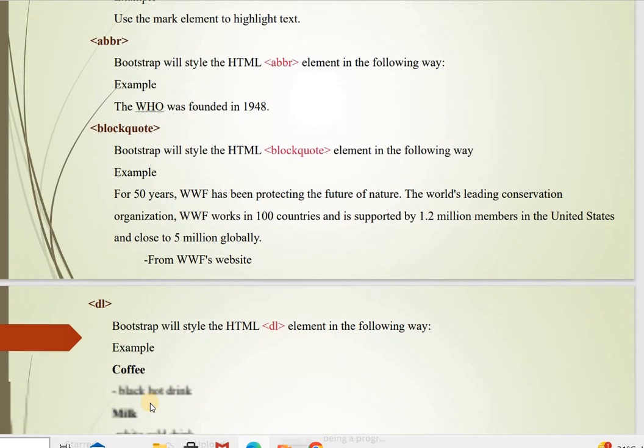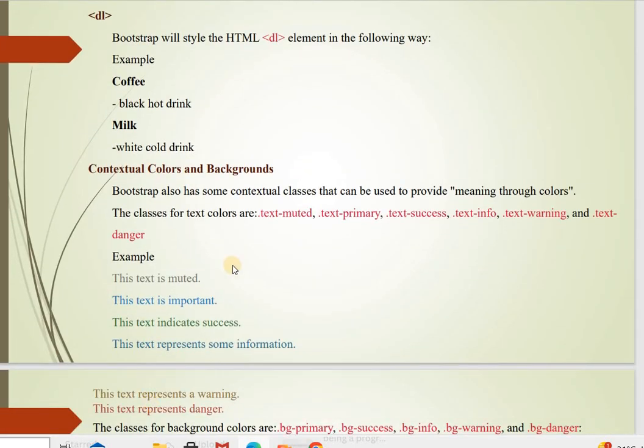And then the next element, which is the DL element, and Bootstrap will style this DL element. When we style this DL element, you can see here is the example: coffee, then here is the milk, and coffee is the main element, and under that we can describe that coffee, what the approach of that coffee is, we can explain downwards. So the main part, which is the heading, or the part we have to describe, will be in the DL element.